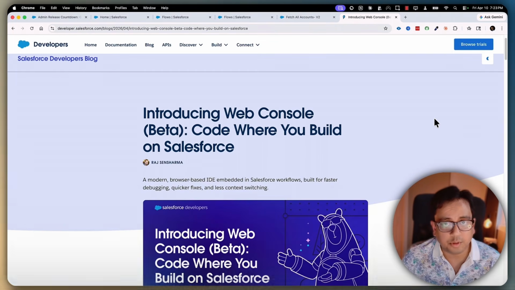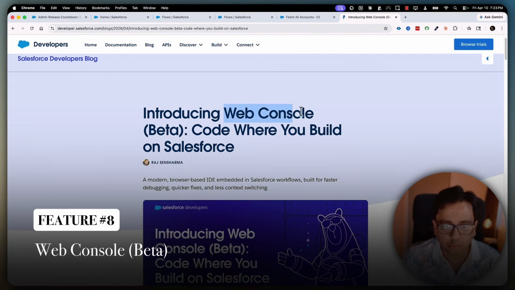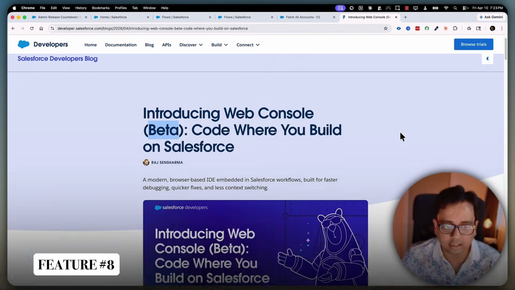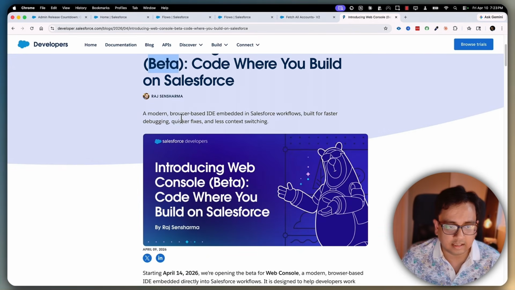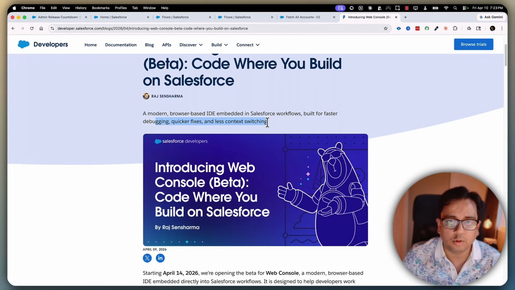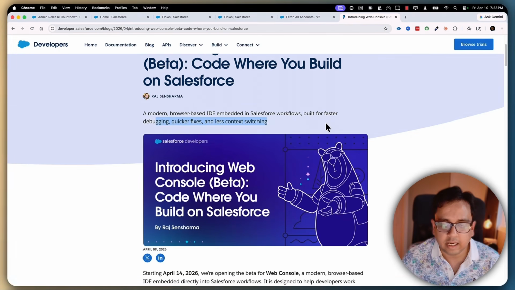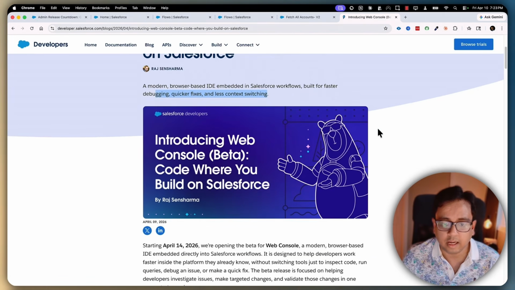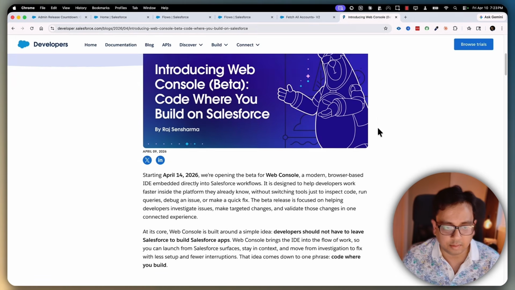So the last feature which I want to talk about today is this web console. It will be in a beta state. Basically what they are saying is that this web console is going to be a modern browser-based IDE embedded in the Salesforce workflow, built for faster debugging, quicker fixes, and less context switching. So you don't need to switch to Visual Studio Code to download all your metadata and do all the testing, all your coding development. You will get the IDE right inside your Salesforce setup and you can start working directly from there.